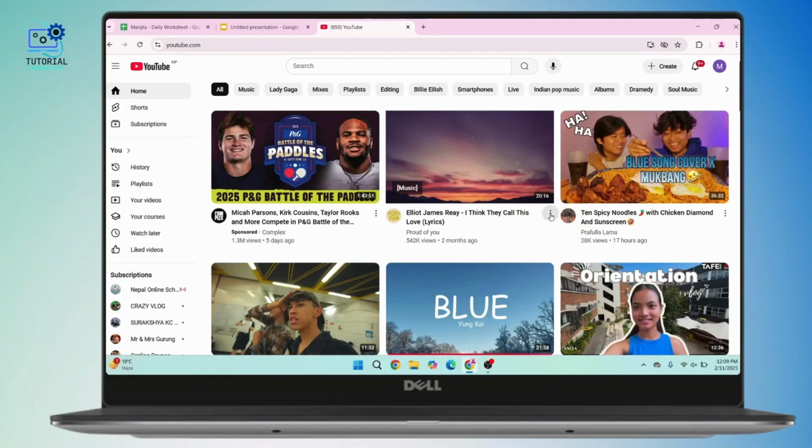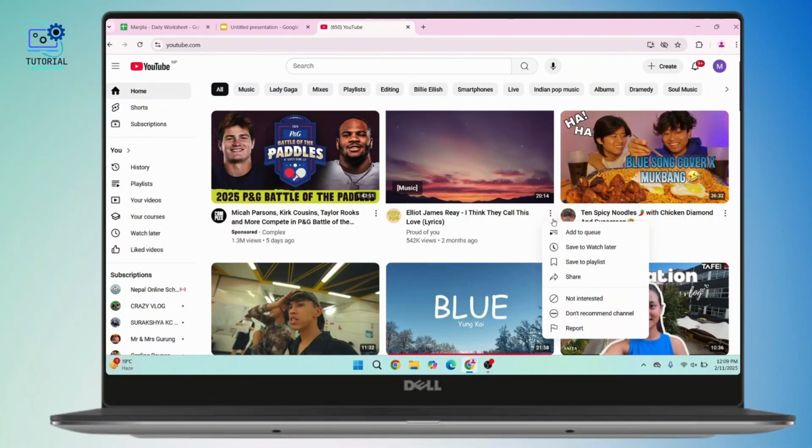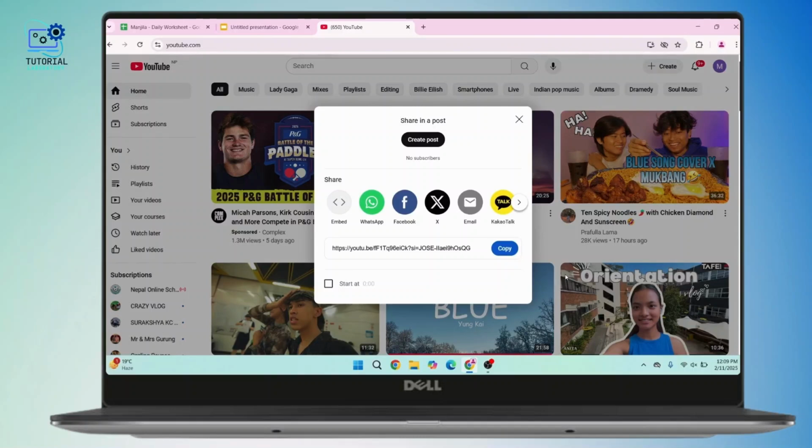So for that, what you can do is click on this three dot icon on that video, click on share, then you will have this link on your interface. All you have to do is copy the link.